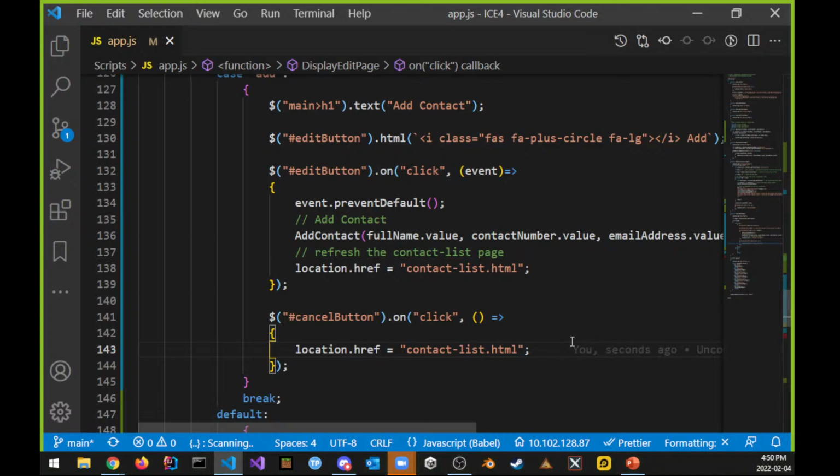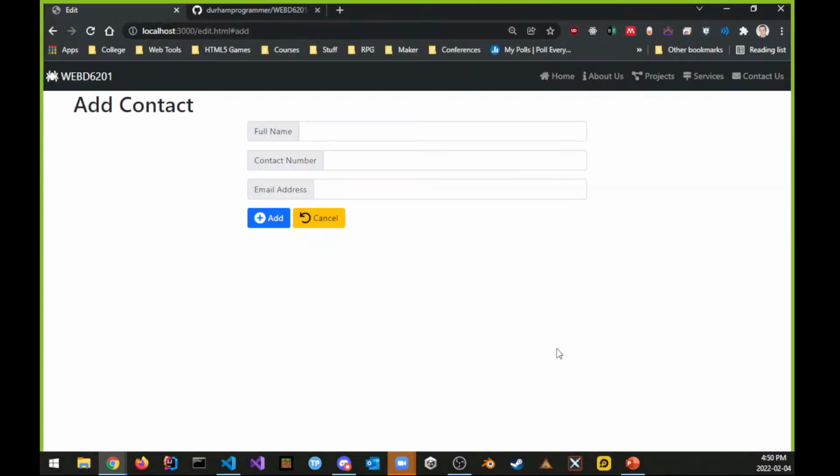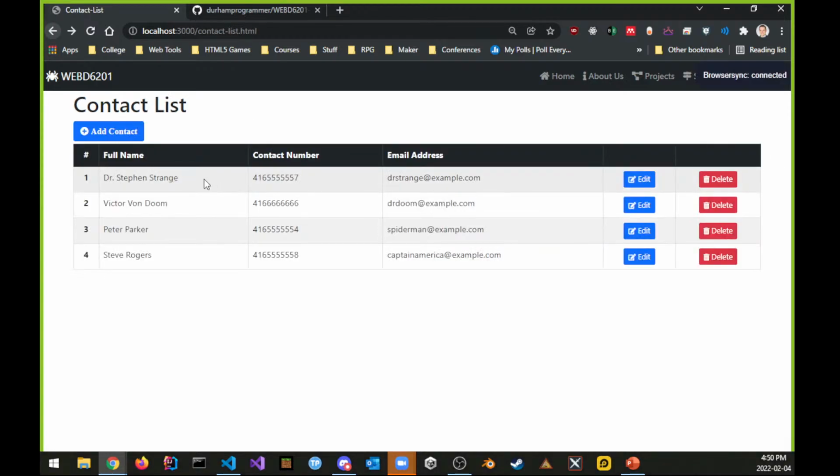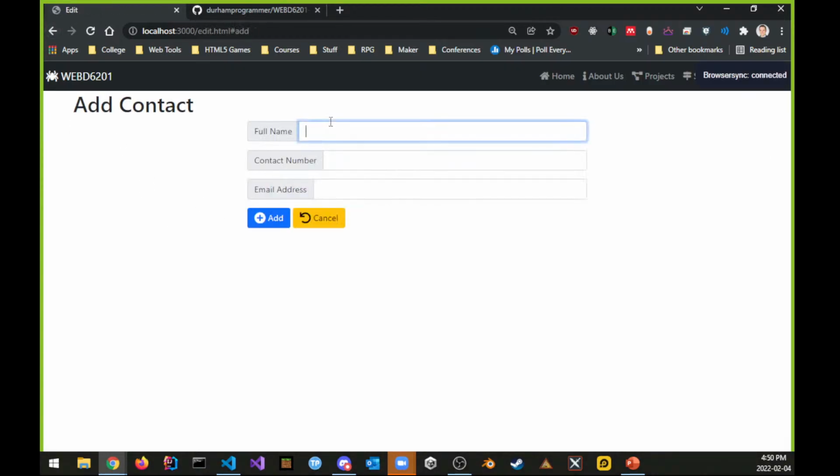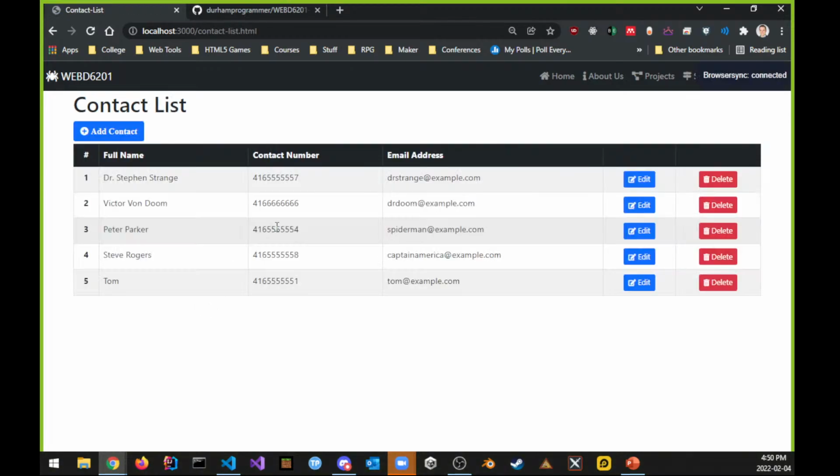So save, go back, and we can go back to here just to check it, add contact, and let's add a new contact. We can add whatever, let's just add your name again to try it out. So again, 416-555-5551, right? And email address is tom at example.com. You add your name to it. Add, and there it is, right? Add works.